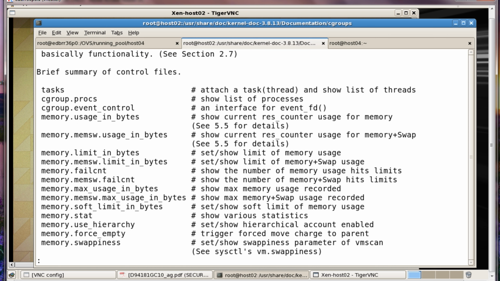And so down here are the various control files and settings. Each one of these is a file, and it has the numbers or the details that correspond to that particular entry.